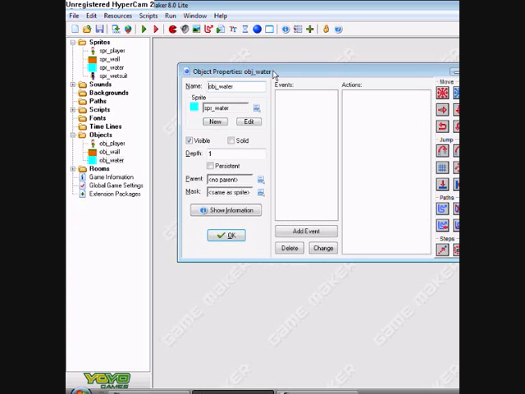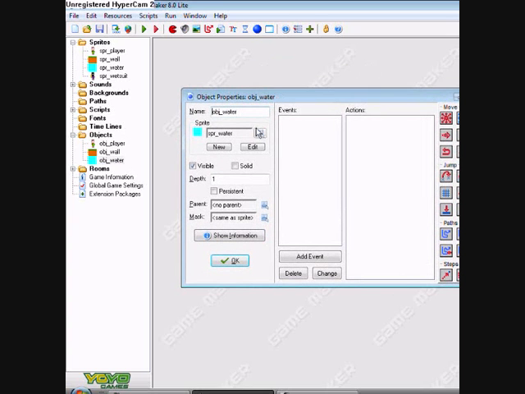So first you need to make an object called water, call it OBJ water. It has to be OBJ water, else it won't work, and make sure the sprite is called SPR underscore water. I'm not sure if it has to be that, but just to check, because I'm going to post the code in the description.